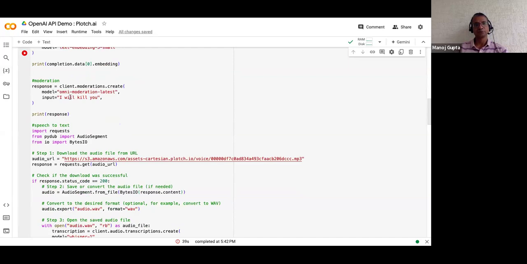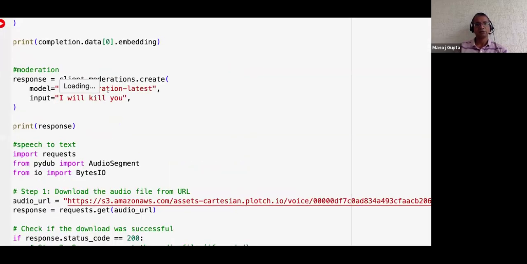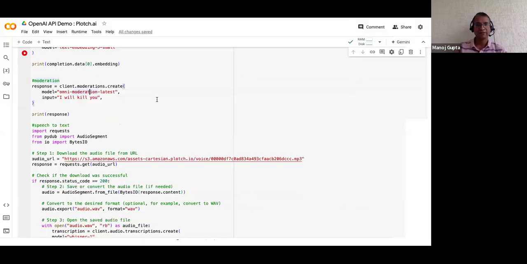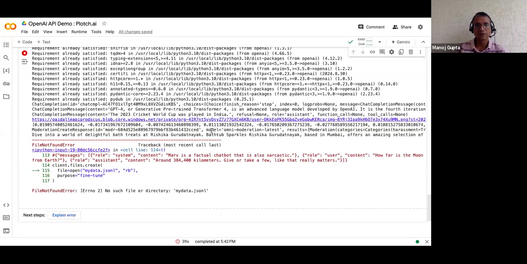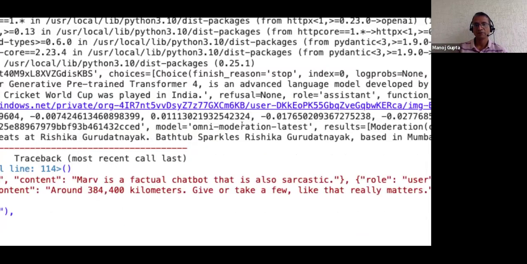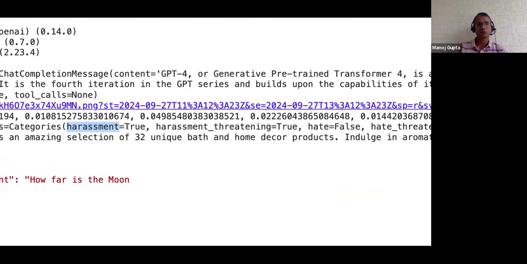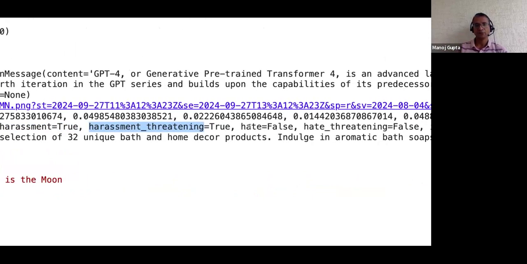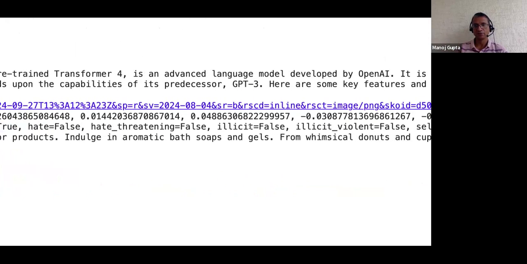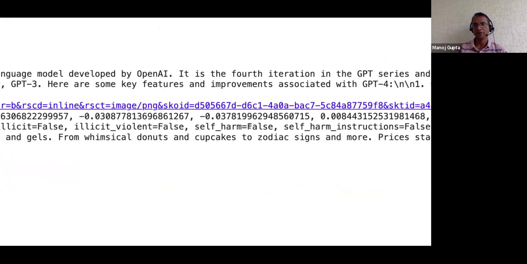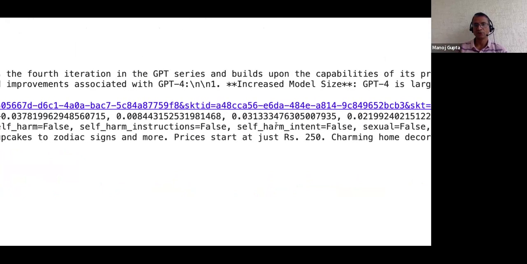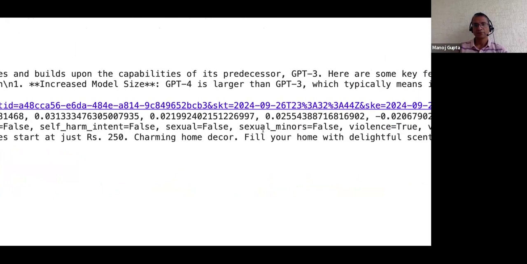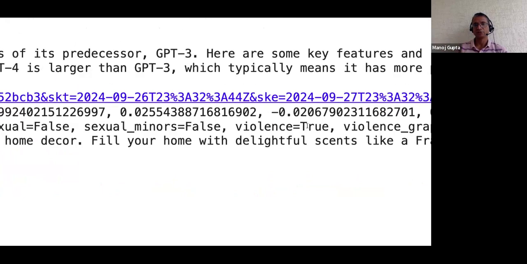Moderation is where you basically say, for example, I will kill you, right? It should say that someone is being violent, so some flag has to come up, like a violent flag. If you look below, moderation, yes. It's saying harassment is true, harassment threatening is true. Hate is false, actually I think hate should be true here. Illicit, self-harm, self-harm instructions, intent are false, violence is true, right? That's right.